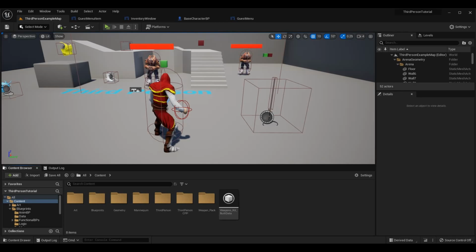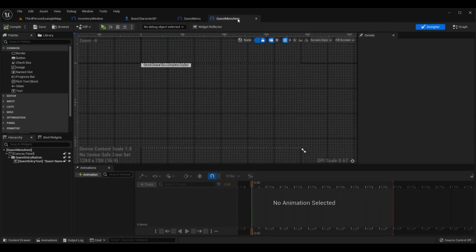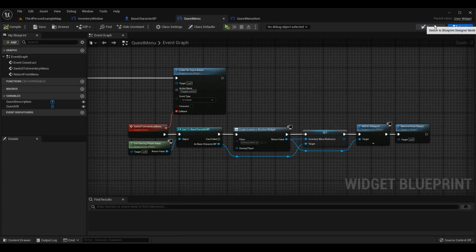Now this is a C++ and Blueprint tutorial, but today we're only going to be working in the blueprints because we're just going to be setting up the actual quest menu widget, and we will go from there. So first things first, we're going to need 2 more widgets. I'm going to make one called Quest Menu and one called Quest Menu Item.